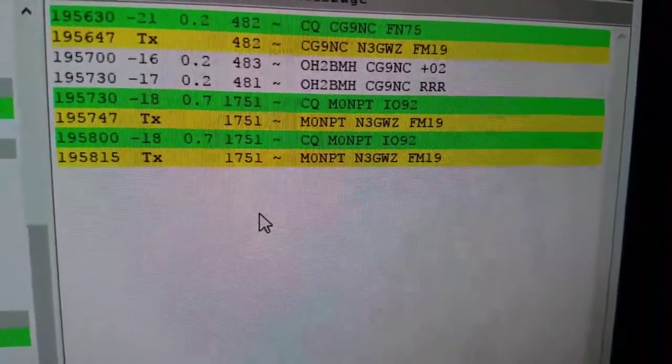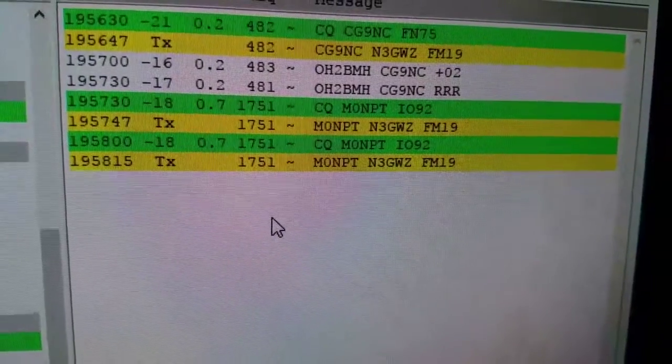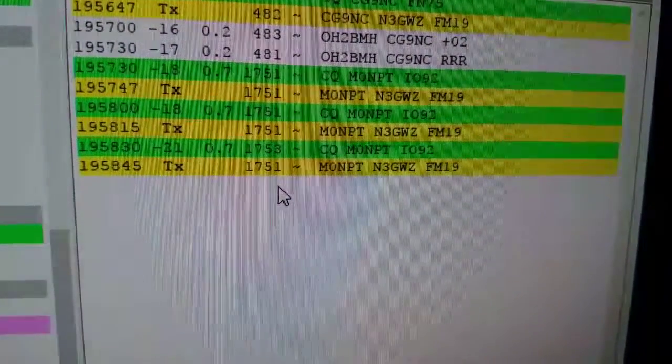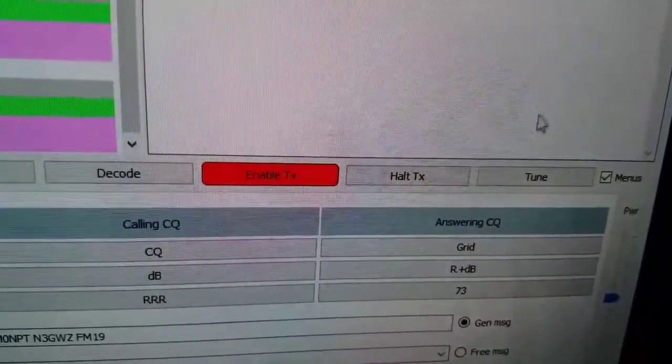And let's see if I'm transmitting right now. We'll see what he comes back with on the next. He still has a CQ, so he's not going to hear me. I just come down here and hit halt. I could pick somebody else.